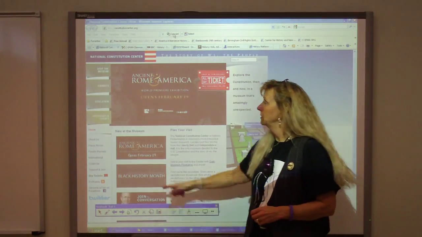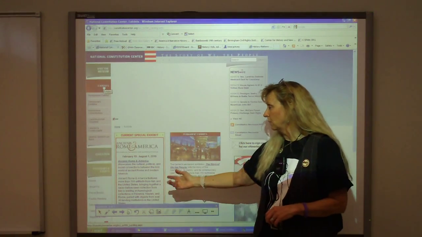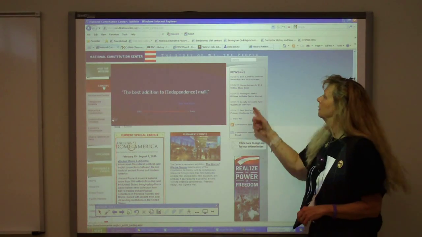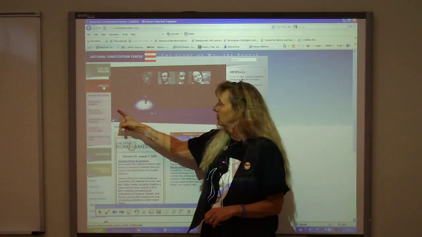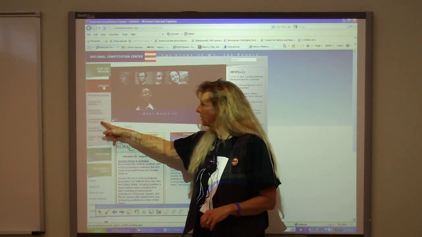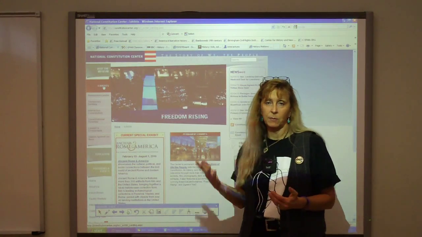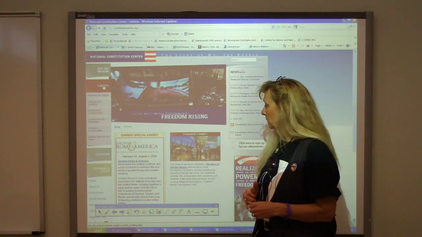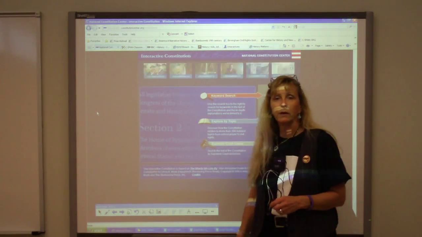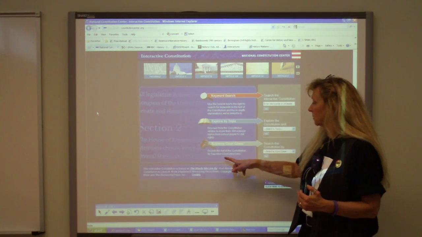So if we go to the exhibits, we have the current one, Ancient Rome in America. We have permanent exhibits, Realize the Power of Freedom. You get the news. You get temporary exhibits, interactive timeline of the Constitution, and interactive Constitution, as well as Lincoln and Obama's speech on race, because if you remember back in 2008, that's where he gave the speech. So those are very useful, especially the interactive Constitution for when you're teaching about the Constitution, and this would be useful for all grade levels, especially since it's interactive.